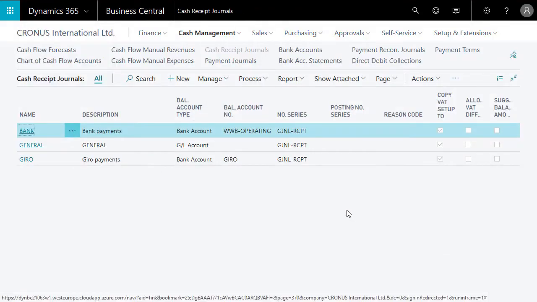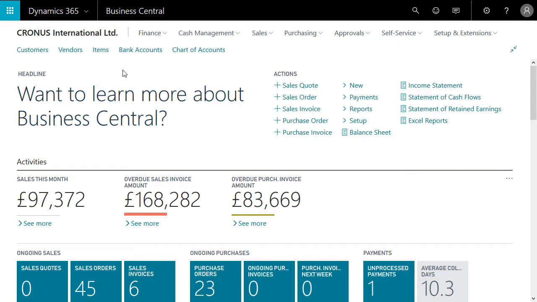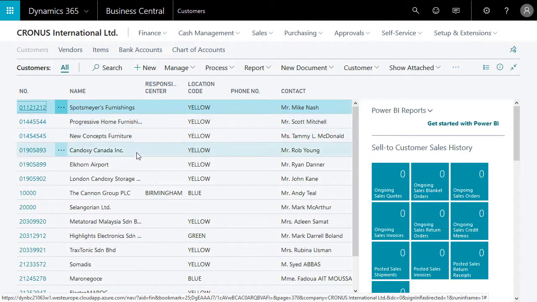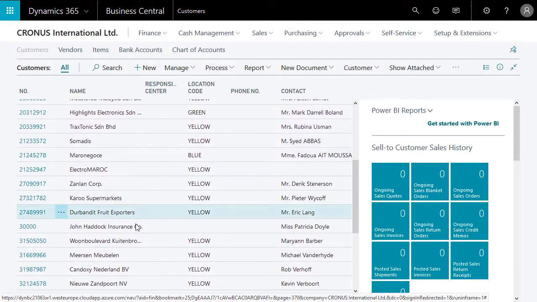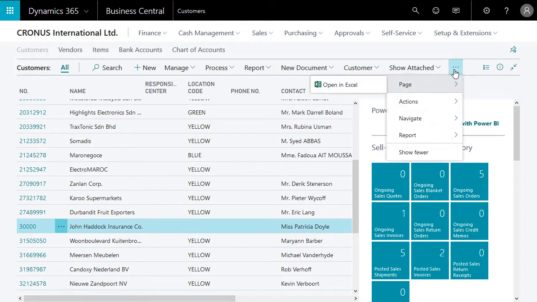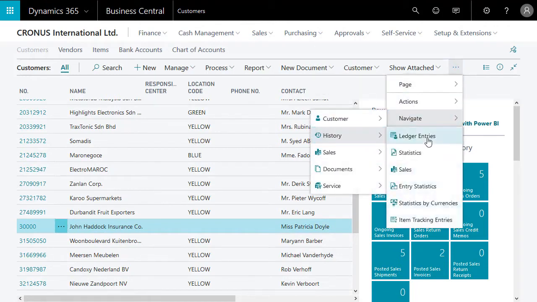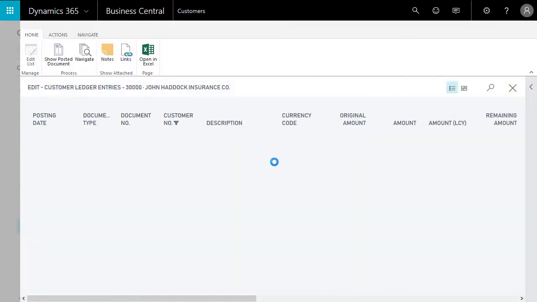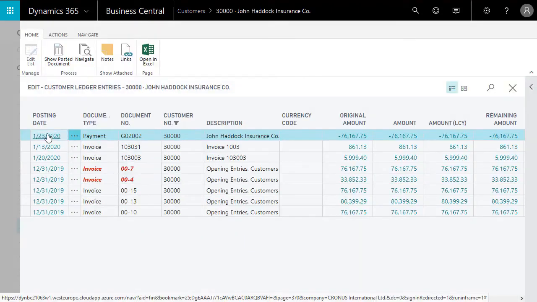So let's look at the result, and now you will very clearly see the difference with my previous example. If I go to the customer, and let me scroll down to customer 30,000. Next I will click on show the rest. Then I will go to navigate, history and ledger entries. There we go. What we see now is that we have a payment line, a payment entry with the amount I just entered manually, but with the same amount in the remaining amount field. That's of course because we didn't apply the payment.